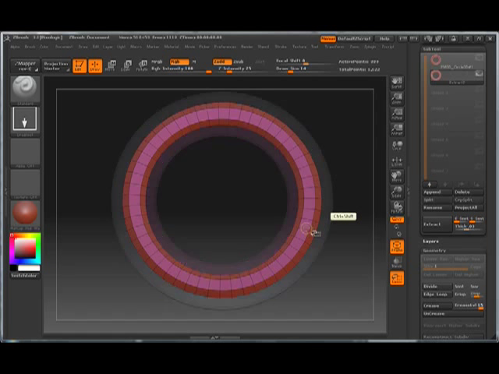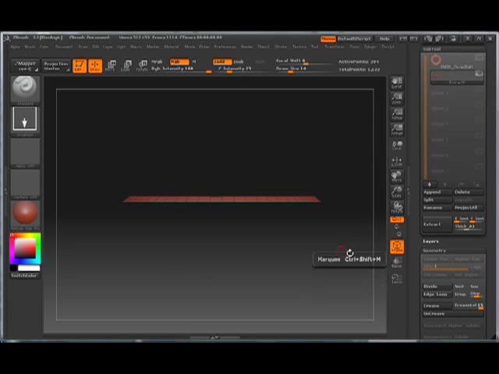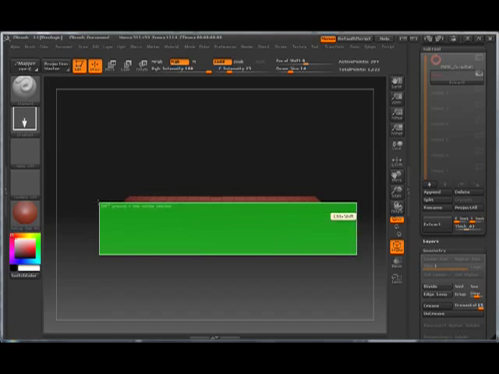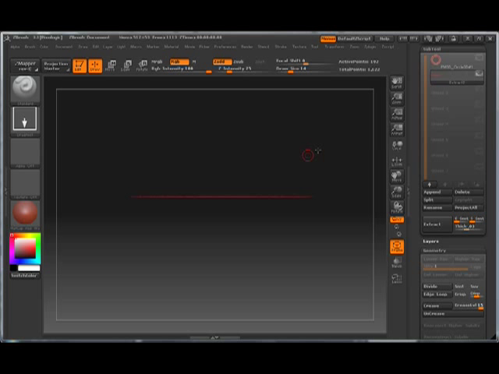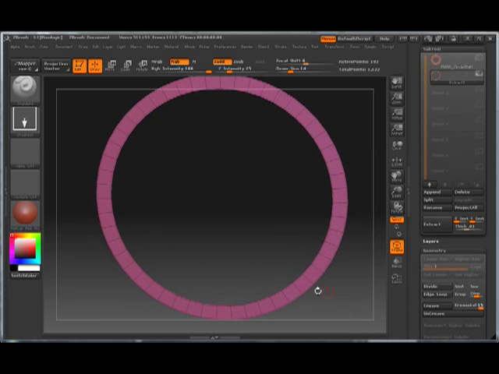So again, Control Shift, I'm going to select a certain part of that mesh. I'm going to turn off my lasso. Control Shift, let go of Shift. Now I have just that one section. Now if you go into your geometry here and hit crease, we're now telling ZBrush, wherever there is a dotted line, I want you to hold that creased edge.